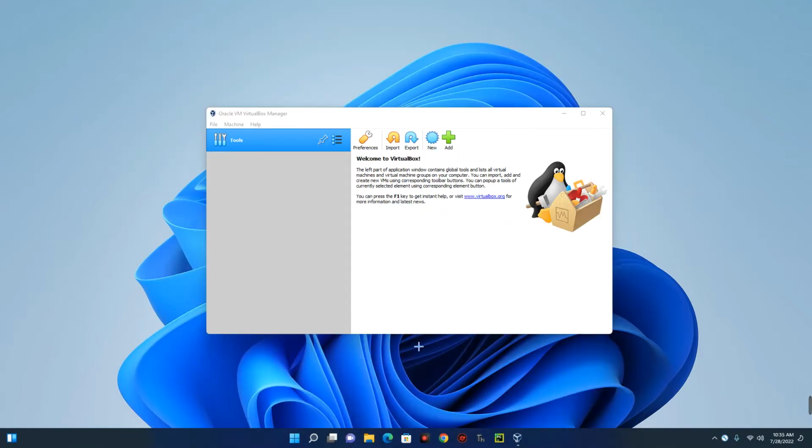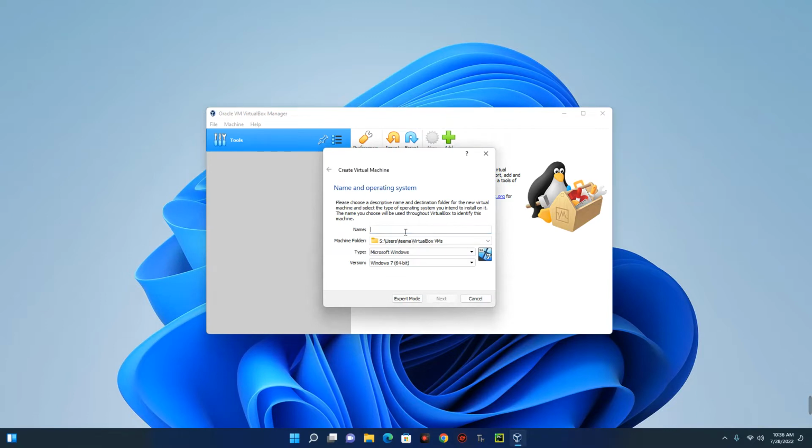Now we have to create a new virtual machine where our Debian OS will be installed. So you can see over here, click on new and then enter a name for your machine. So let's call this Debian 11. So you can see once we enter the name Debian, the type changes from Windows to Linux because Debian is actually a Linux based operating system. So let's click on next.